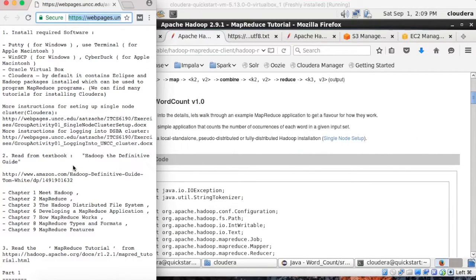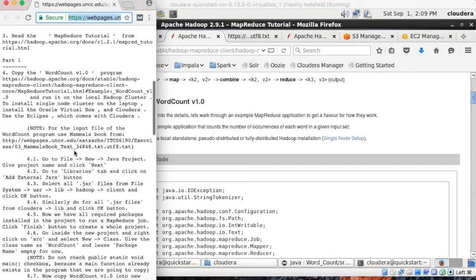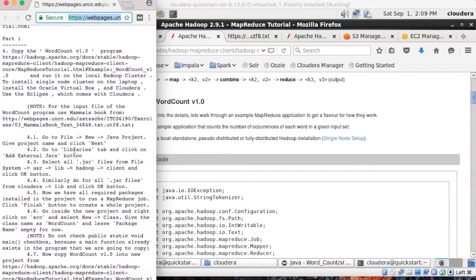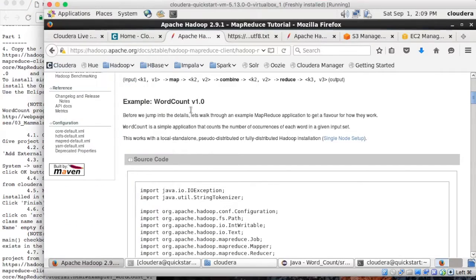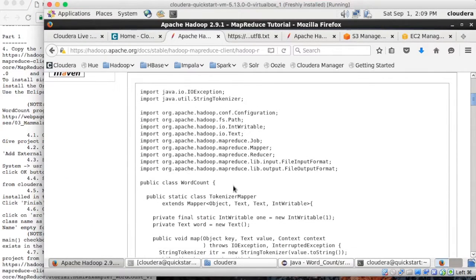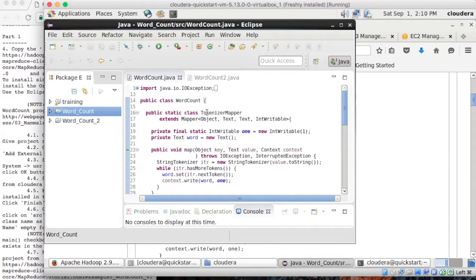So going through these and making sure this is installed per the instructions, and after reading the textbook, you can go ahead and start on part 1. And first we're going to copy this word count version 1.0 program right here. You could find that from this address. This is what that looks like. Basically, I'm just going to copy this whole program and open it up over here in Eclipse.